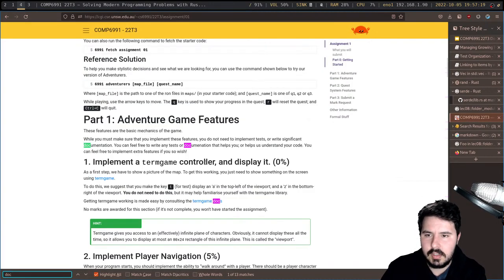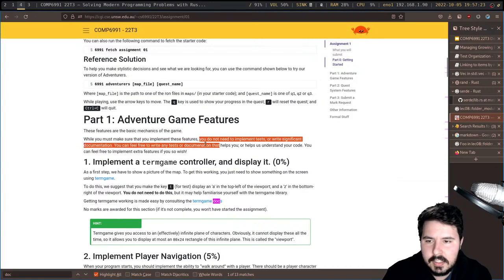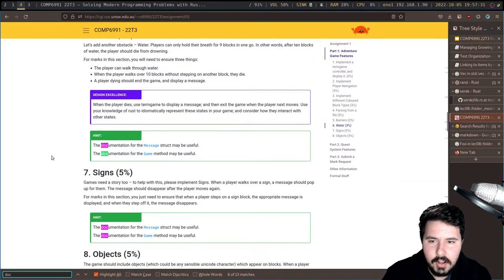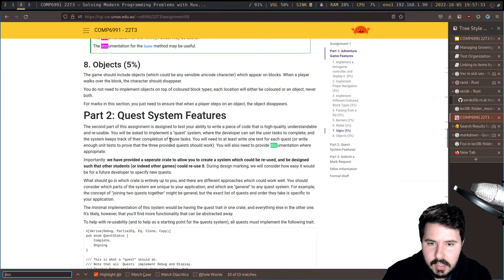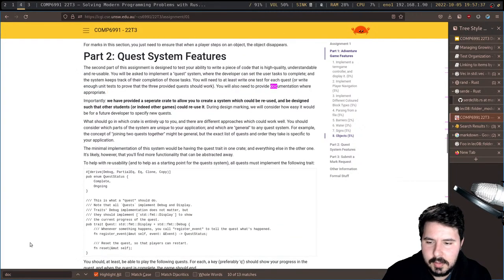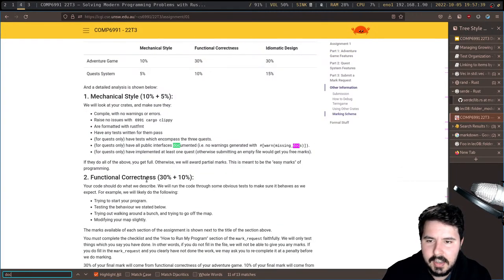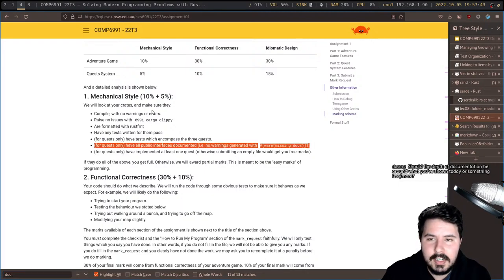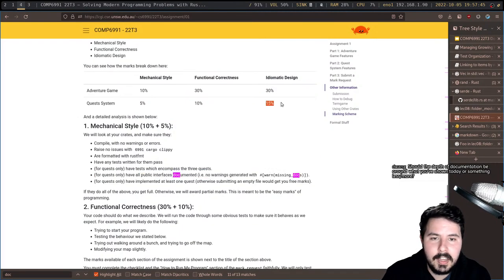Doc. Here we go. While you must make sure you implement these features, you do not need to implement tests or write significant documentation. So this is part one that they're talking about. So for part one, you don't need to write a whole bunch of documentation yourself. You will also need to provide documentation where appropriate in terms of part two. Is it mentioned again? Ah, here we go. This is what I was looking for. Great.